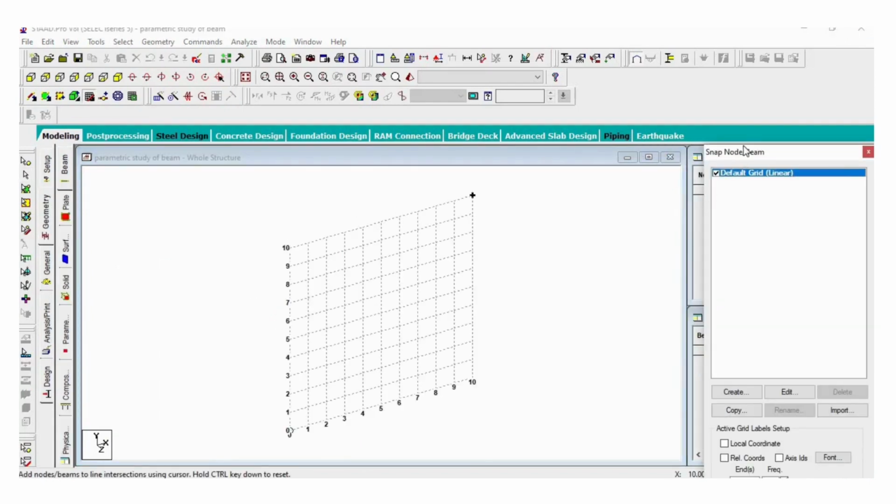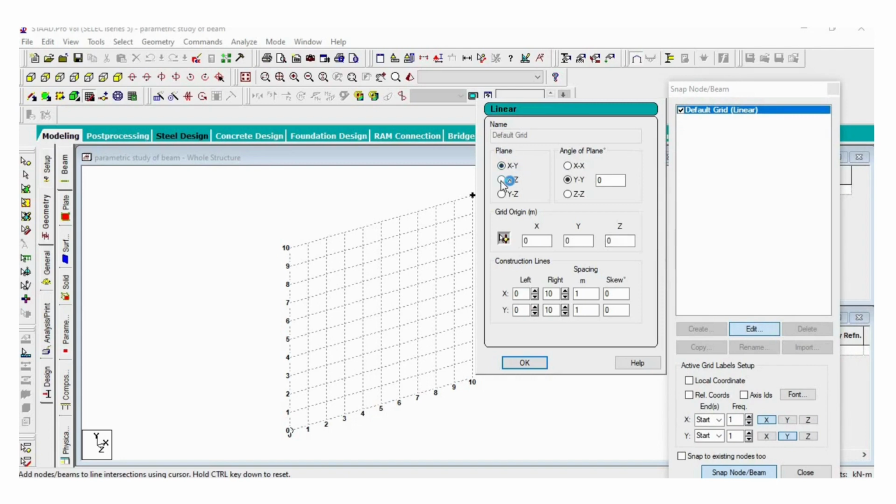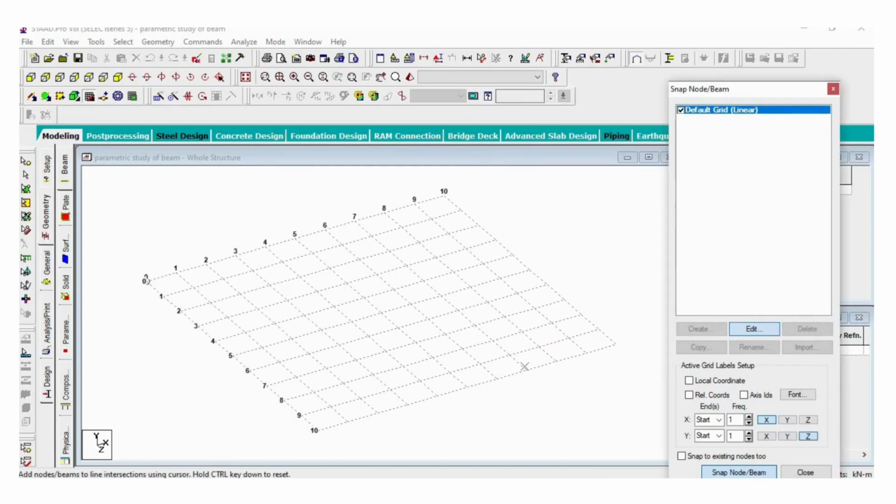Now this is your grid for your structure. Go to edit. Now take the XZ plane. With the help of snap node beam, we take our size of slab. In X direction we take the slab as 7 meter. These nodes are inserted for the placing of beam. In Z direction we take 5 meter.